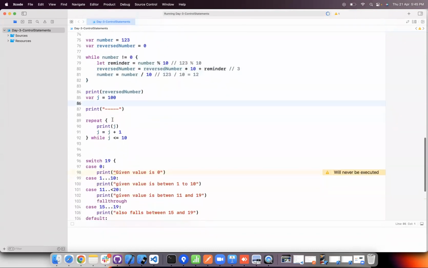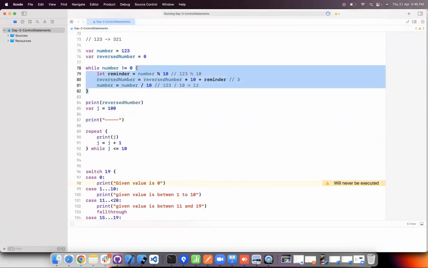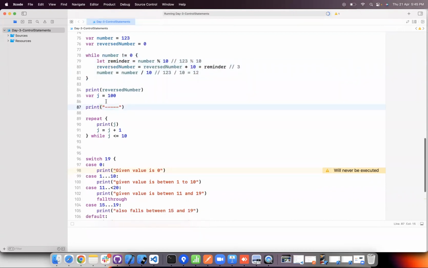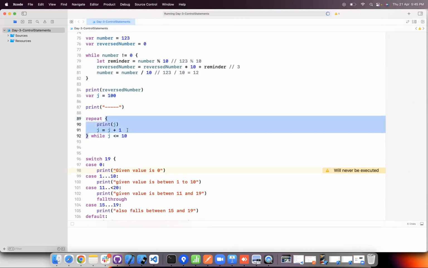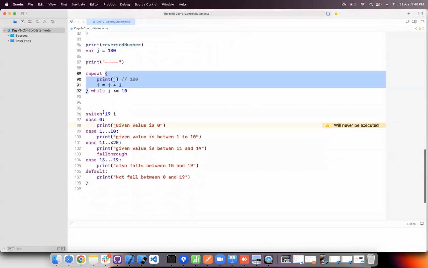Repeat while: the difference between repeat while and while is that the while block will be executed only when the condition is true. In the case of repeat while, let's say I'm having j equal to 100 here, even though j, which is 100, less than or equal to 10 is false, still print j will be printed, 100 will be printed. The repeat while executes the block of code at least one time, irrespective of the condition result. Even though it is false, the block of code will be executed.